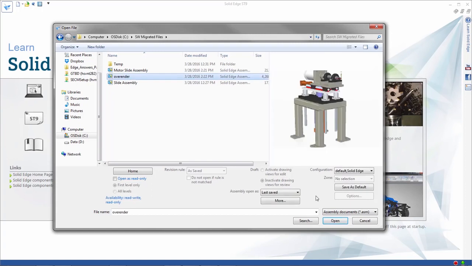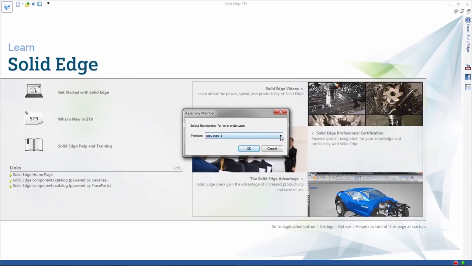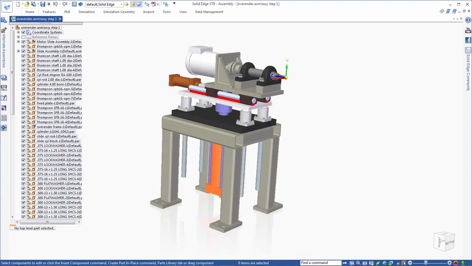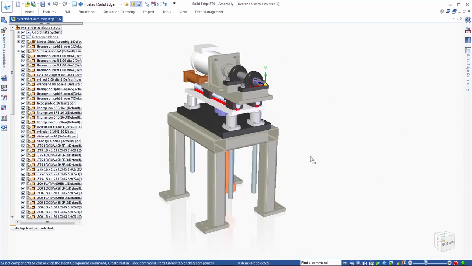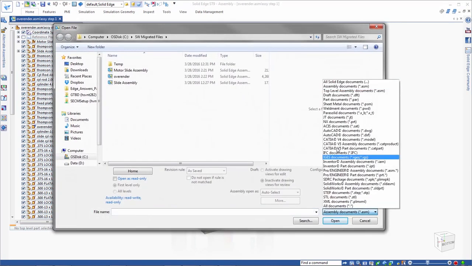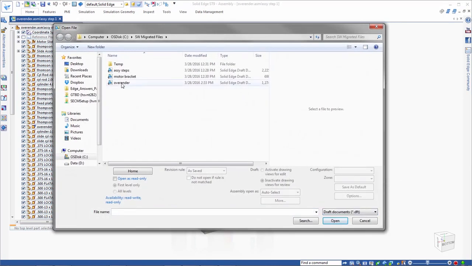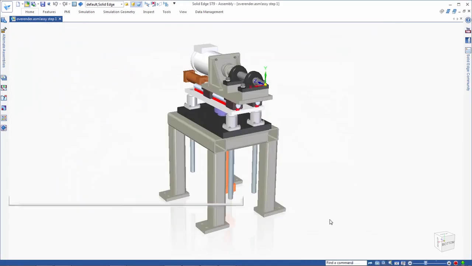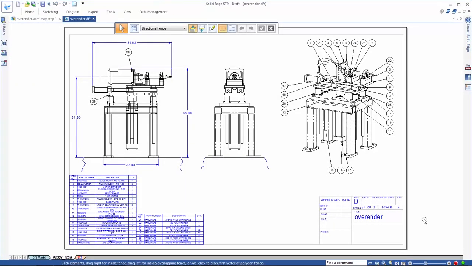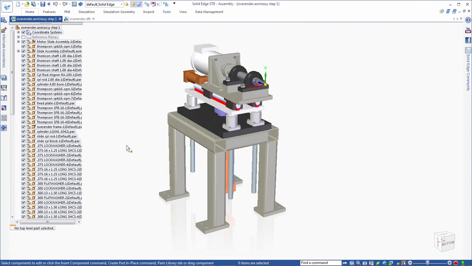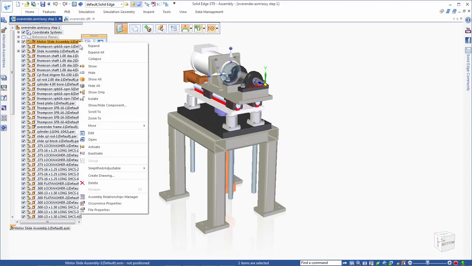Upon opening the assembly file, we'll choose to open a member of a SolidWorks assembly configuration. This shows that the entire assembly information was migrated. As we open the drawing, notice all the original views, balloons, and bills of material have migrated into a SolidEdge drawing. To emphasize how complete this migration is, we'll open up this motor subassembly and view its relationships.